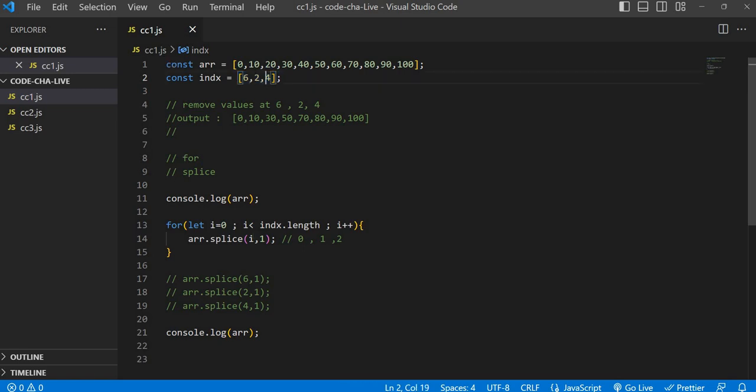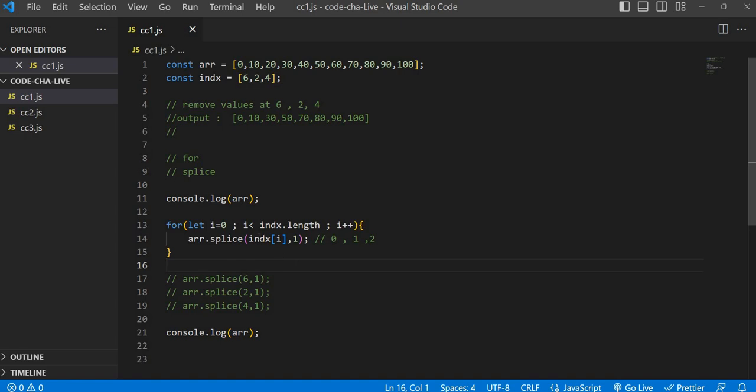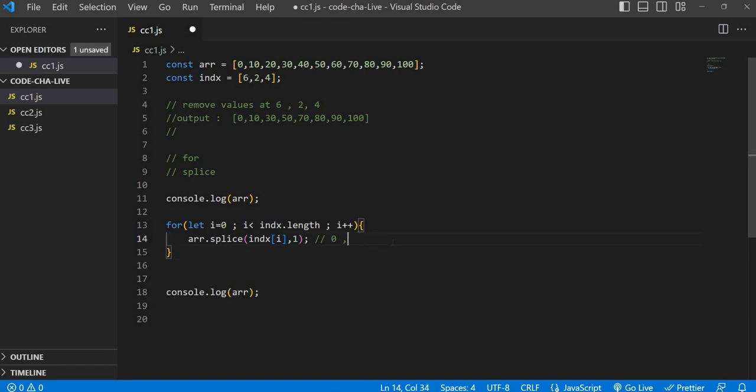So how should we write the logic? We should write it like indexes of, passing the index number for this array. Indexes of 0, what is the value? It will be 6. Indexes of 1 will be 2. Indexes of 2 will be 4. So we can minimize this code up to this extent. So now it will give.